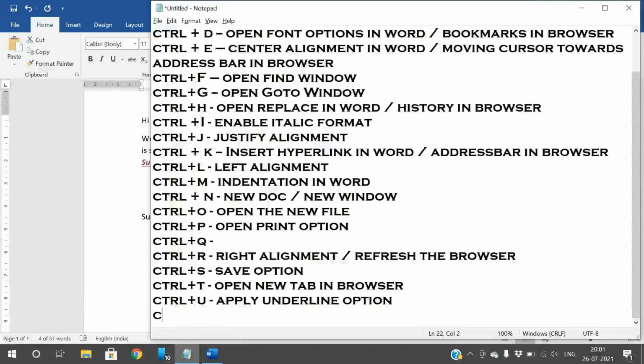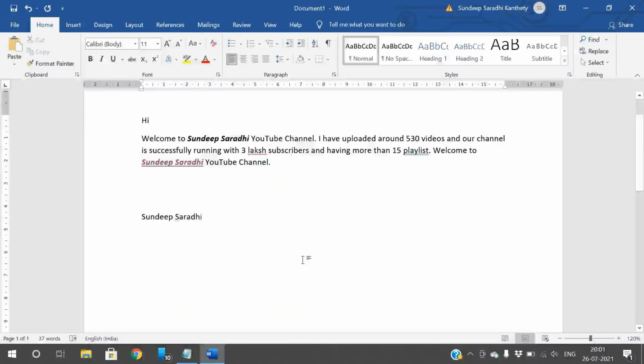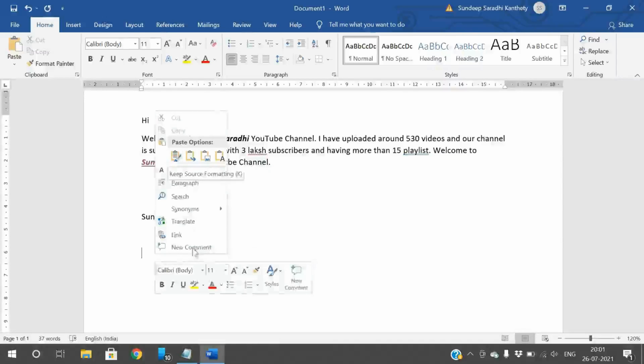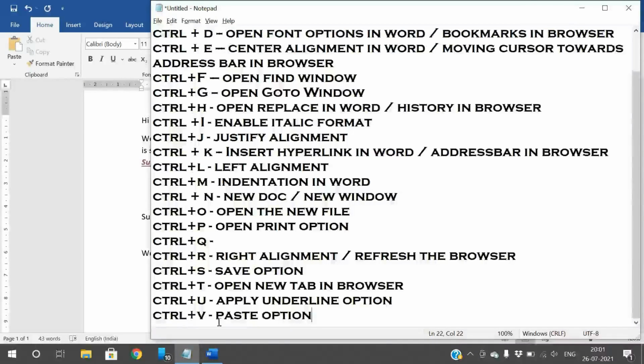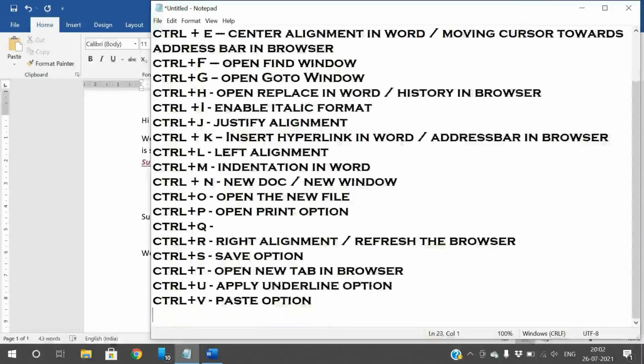Next, Control plus V, which is nothing but the paste option. Previously we have seen Control C, the copy option, right? We copy the content by pressing Control C, then move the cursor and place it where we want that content. Click Control V. You need not right click and choose the option. Just press Control V so that the copied content will be pasted here.